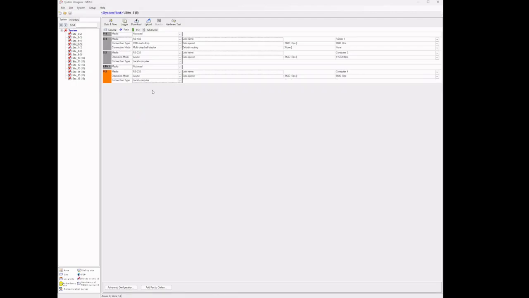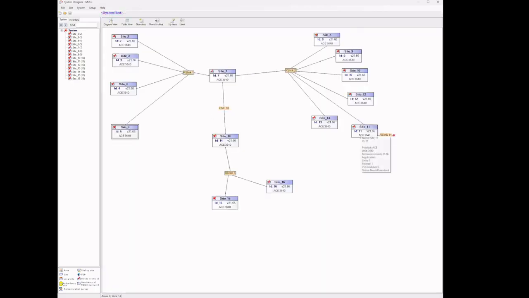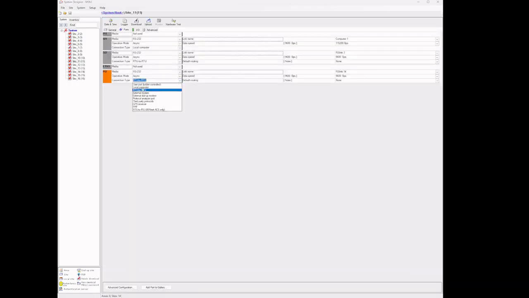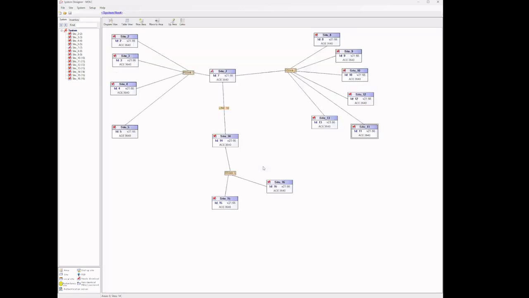When you configure it as a local computer port, it doesn't appear in the network table and is not part of the network, and therefore it won't attempt to route any MDLC frames over that port or over that link ID. And the same goes with site 11 here. So again, we just make that a local computer port, thereby taking away any confusion. It doesn't confuse the system about where it sends data and things like that.